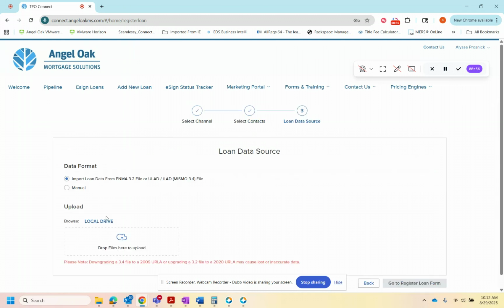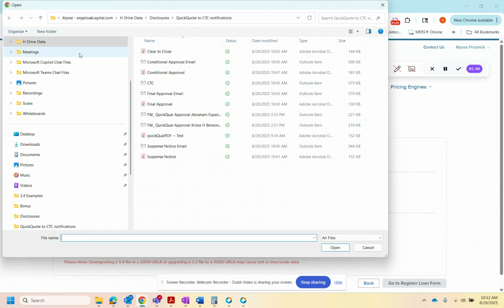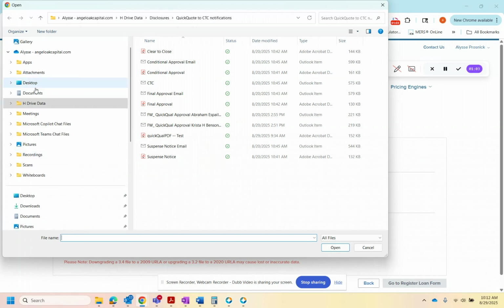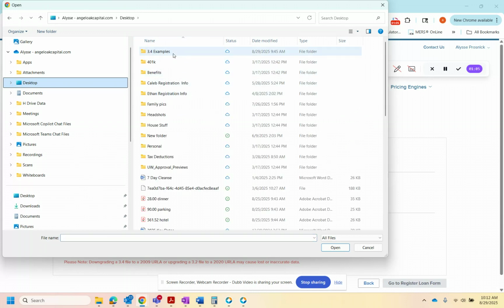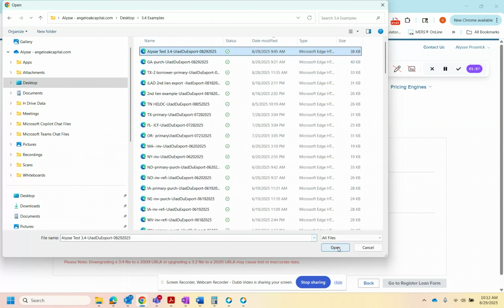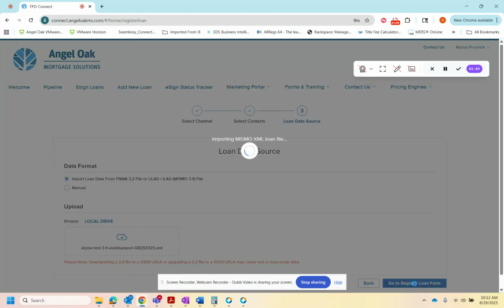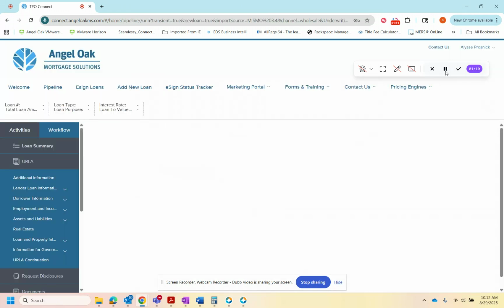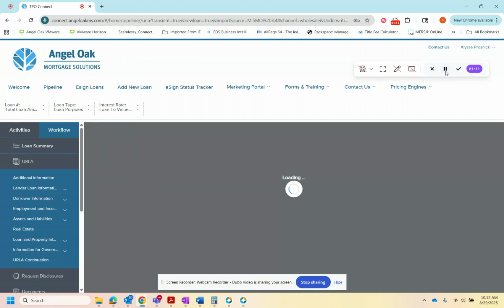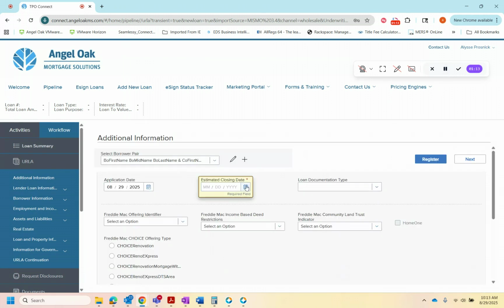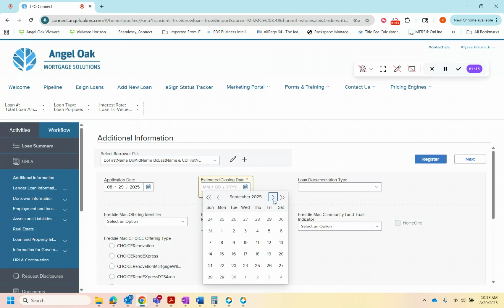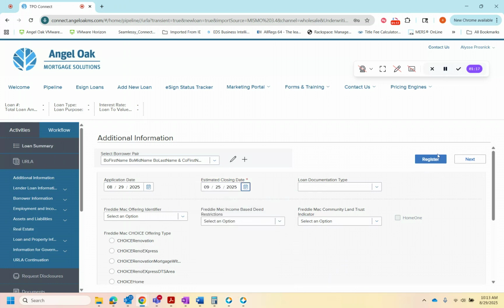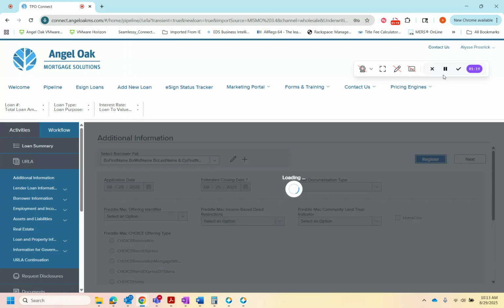Select Next, and here you'll browse for your 3.4 file. Your 3.4 file should be saved somewhere on your desktop. You can access that file and then go to the Register Loan form. You'll be prompted to enter any missing required information and then can select Register.